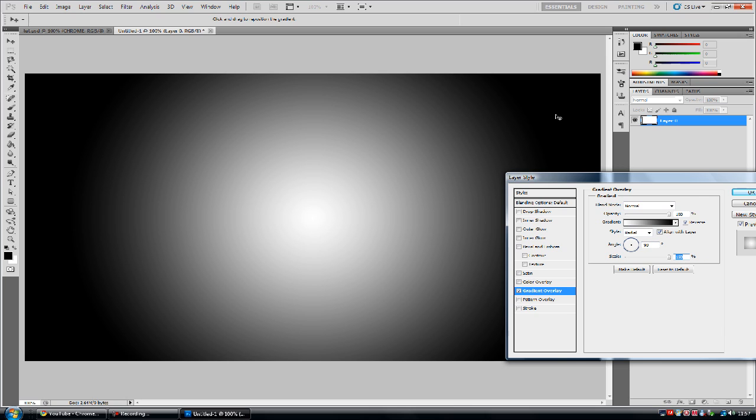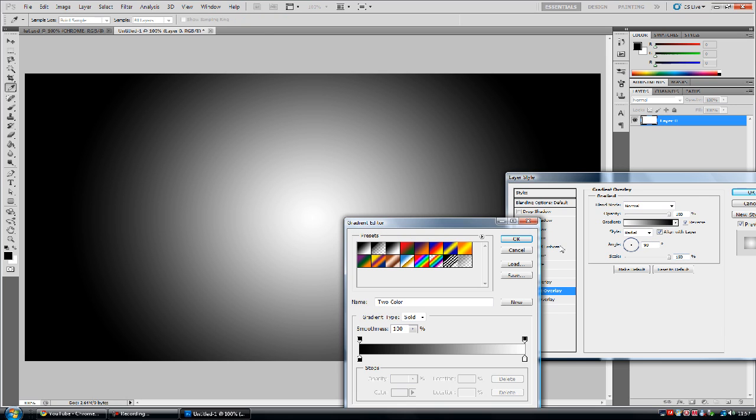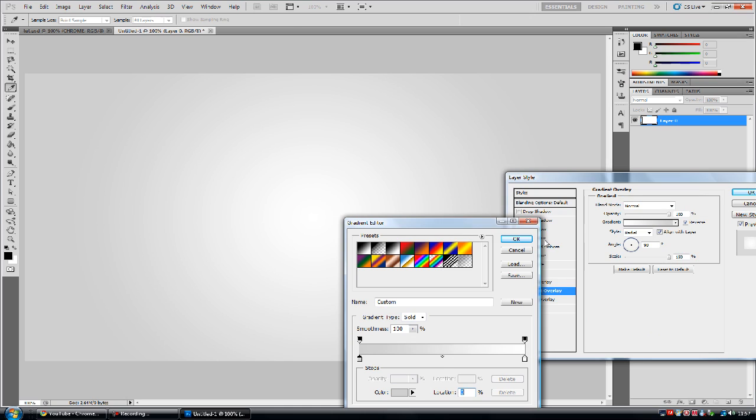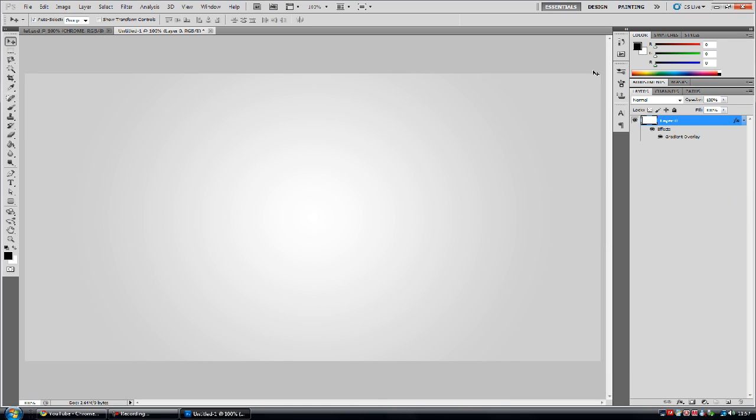But now you want to get rid of the black and make it a lightish grey. So just double click on this here and go lightish grey, maybe a bit more contrast there, and there you go. We've got our basic scene set up. That just looks a little bit better than just having plain white.